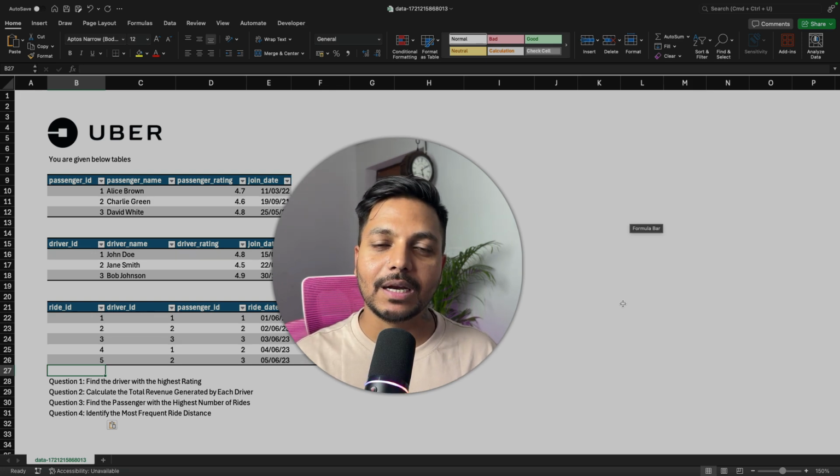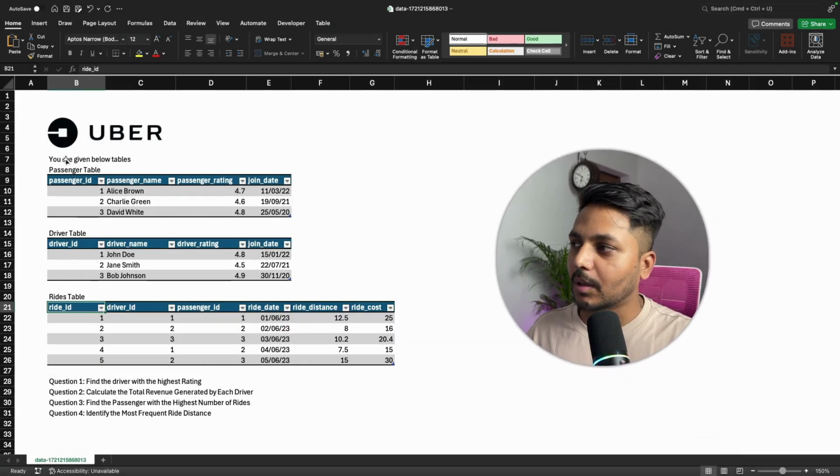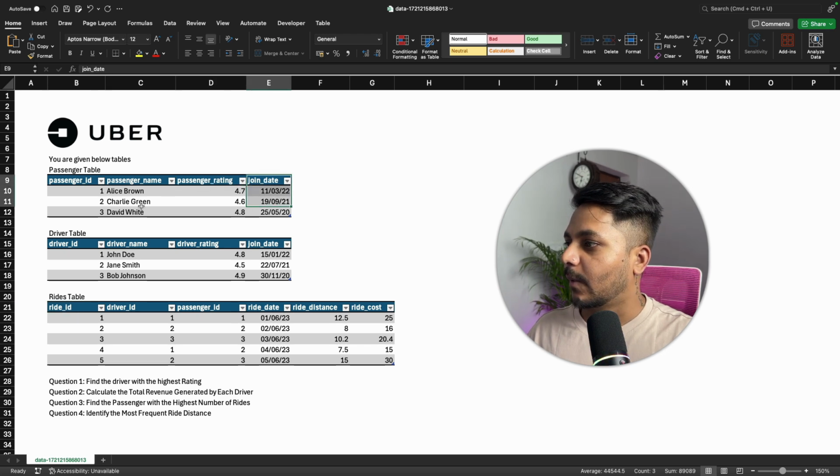Today we'll be solving an entry-level SQL question asked in an Uber data analyst interview. So let's see the question. The question says you have two tables. One is the passenger table, which has passenger ID, passenger name, passenger rating, and the joining date. One is the driver table, which has driver ID, driver name, driver rating, and the joining date.